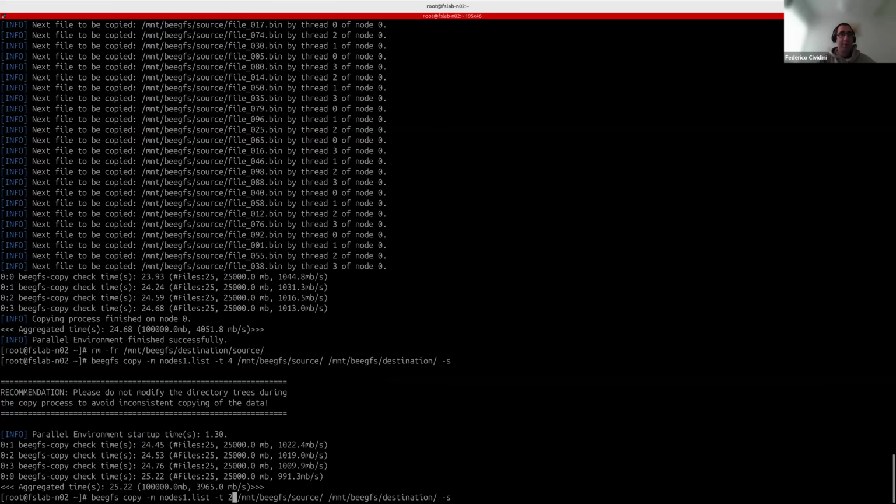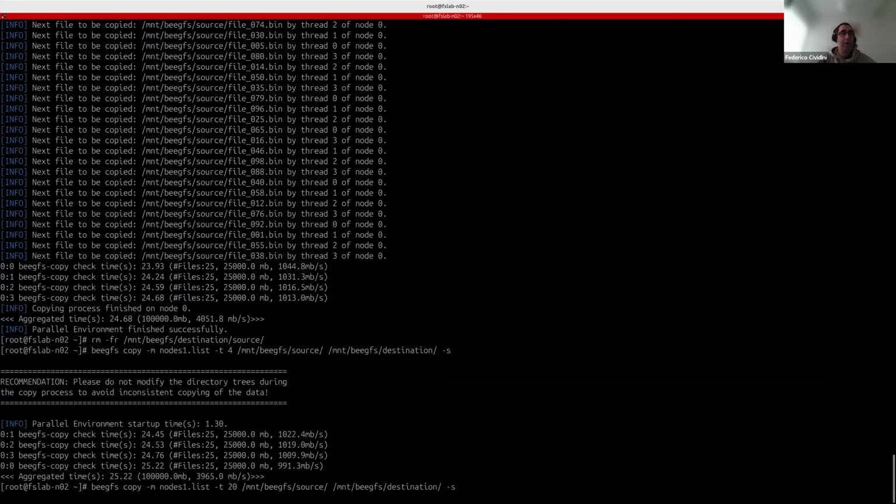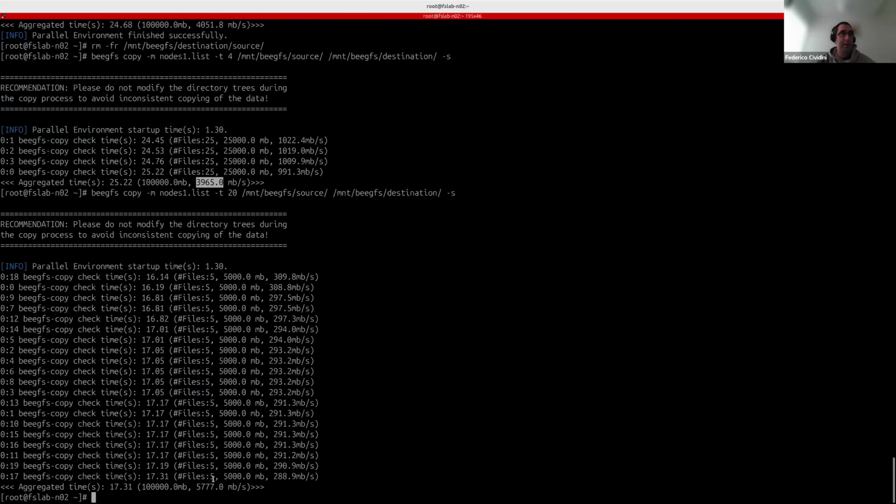I can increase the number of threads. Maybe now it will go down to 20 seconds. Anyway, it's almost 9 times faster than cp. But again, I'm really reaching the bottleneck, because you can see it has like 6 GB per second of copying of data. But yeah, I can show you this setup.